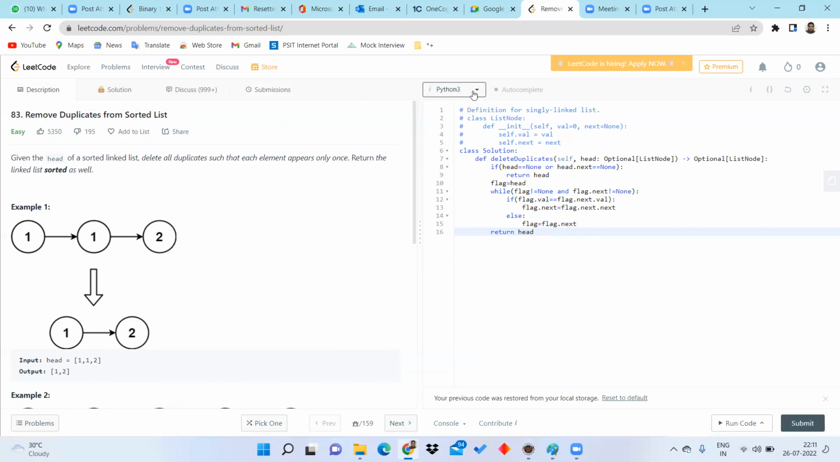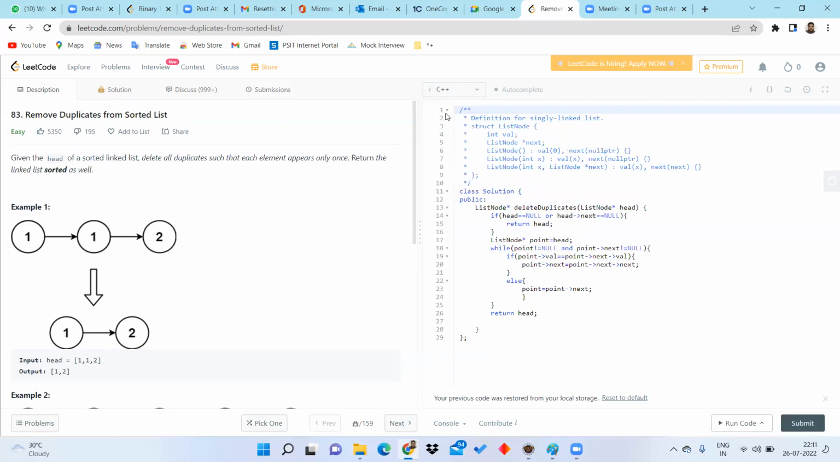Now let's see the code in C++ also. So this is the code in C++. It is exactly the same as Python, just there is a change in syntax. The first line is the base condition: if head equals null or head dot next equals null, then we will simply return head. Then, instead of flag, we are taking point. So point equals head, and both point and head are pointing to this one.